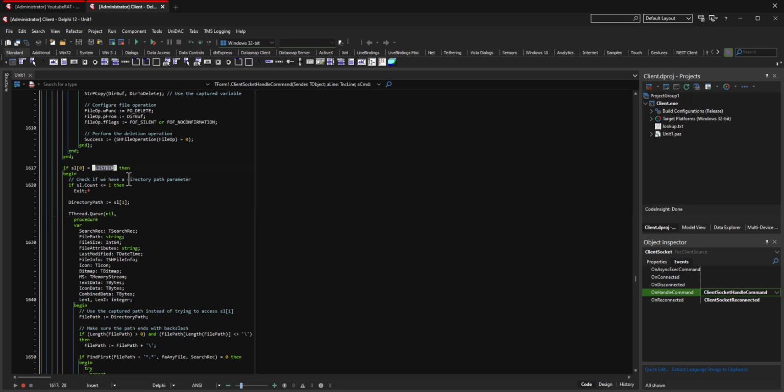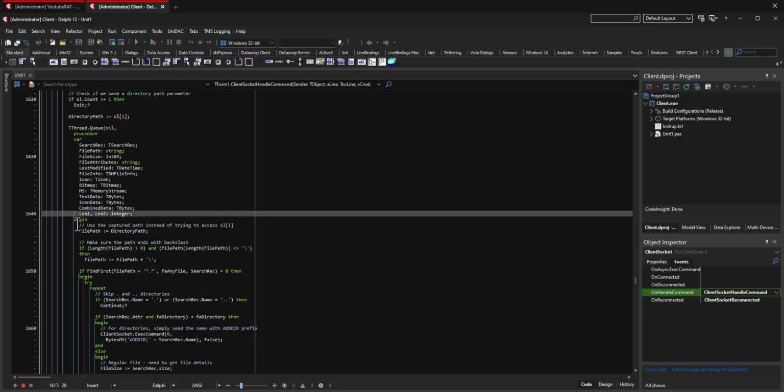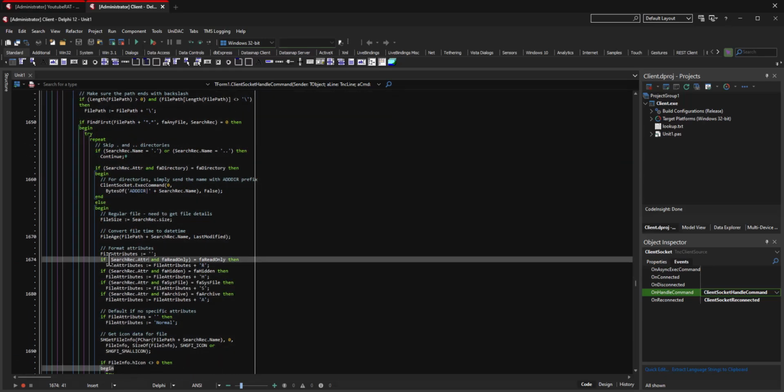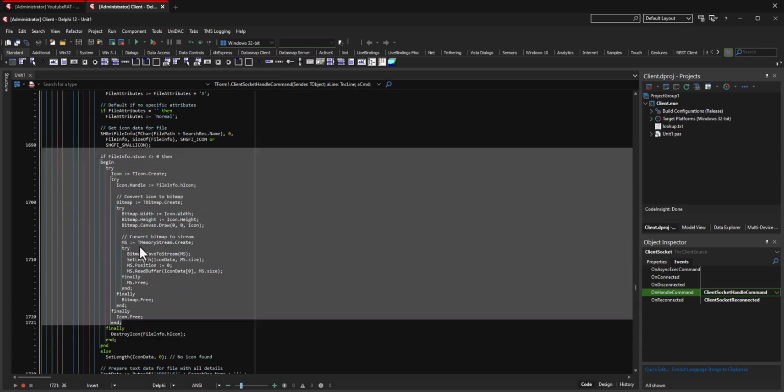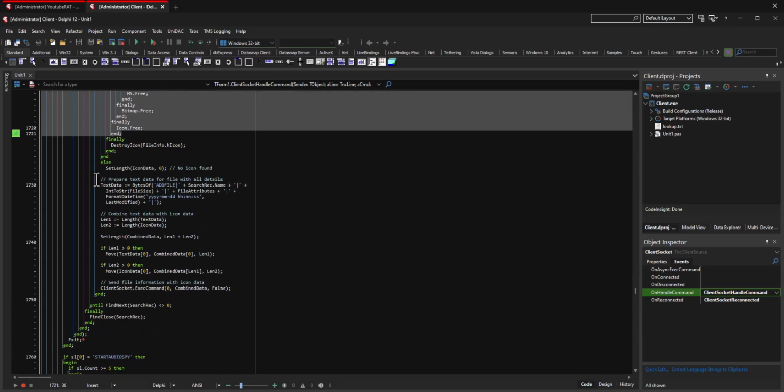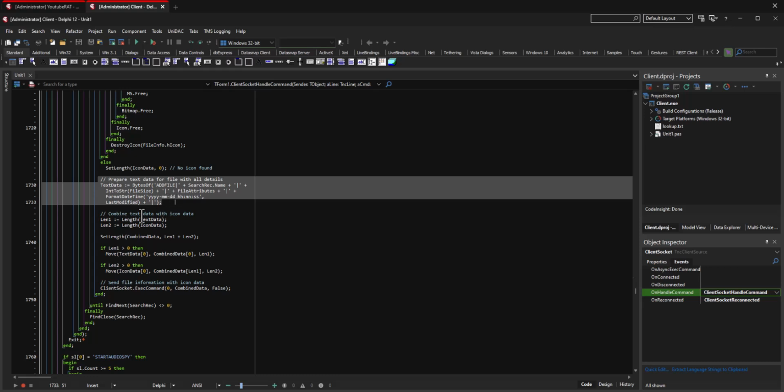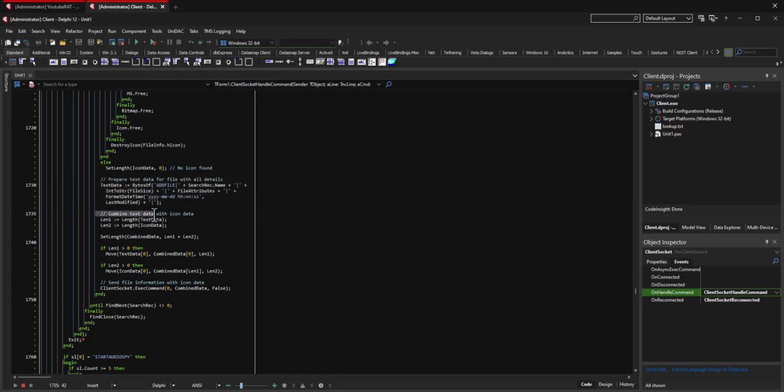So this is the command structure. I'm saying list out the directory. Now, I've made this list directory a very powerful statement because not only does it list the directory, it also gets all of the information regarding the attributes. It gets the icon data. It gets the command prep to where it's going to send back. It combines the data with the icon data, and then it sends that over with the combined data.